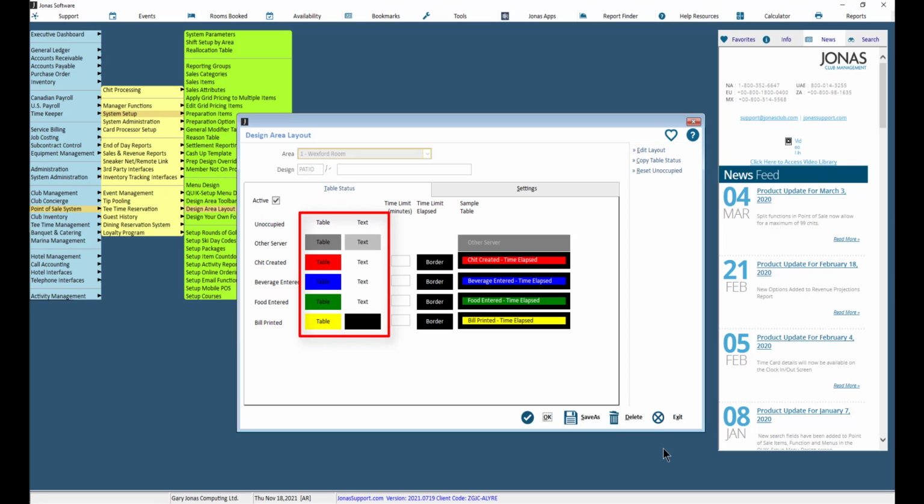Click on the table or text areas for each status to change the background and text colors to be used. Use the time limit fields, applicable only to statuses that involve an action, to optionally set a time limit, in minutes, that starts a timer for the status. When that time limit is reached, a border color is applied to the table to visually indicate that this table needs attention from the server. Use the border area for each status to change the border colors to be used. If the timer is left at blank or 0, no border color will be activated.